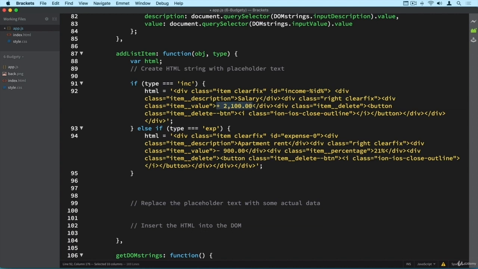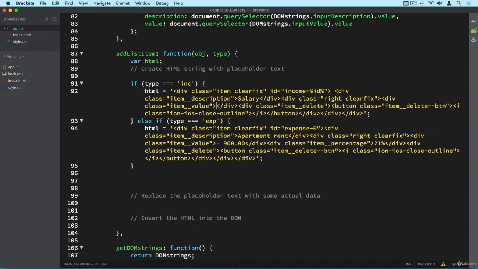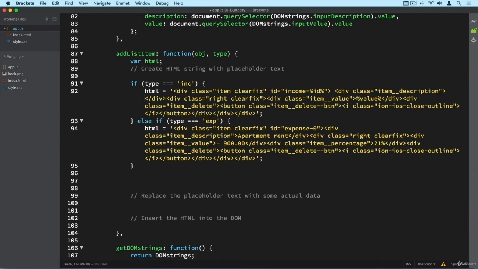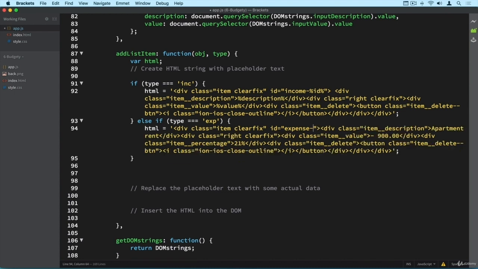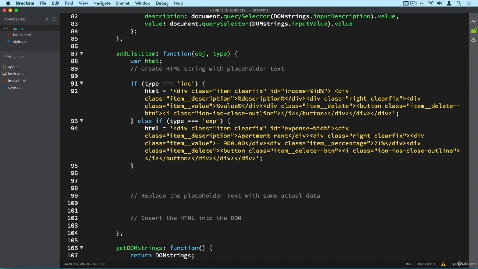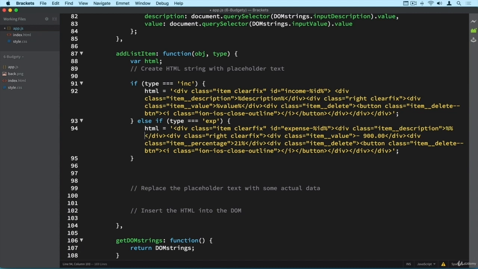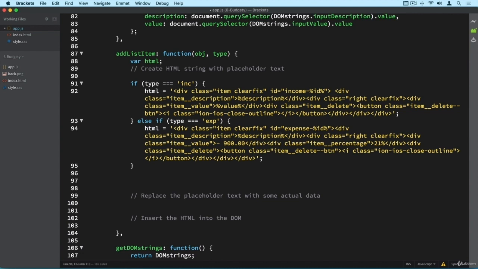So in here, it's gonna be a value, right? So value. And I'm missing the description. Here it is, okay. So description. And of course the same thing in here. So this is where the ID will go. This is the description. And then here, the value. All right, cool.